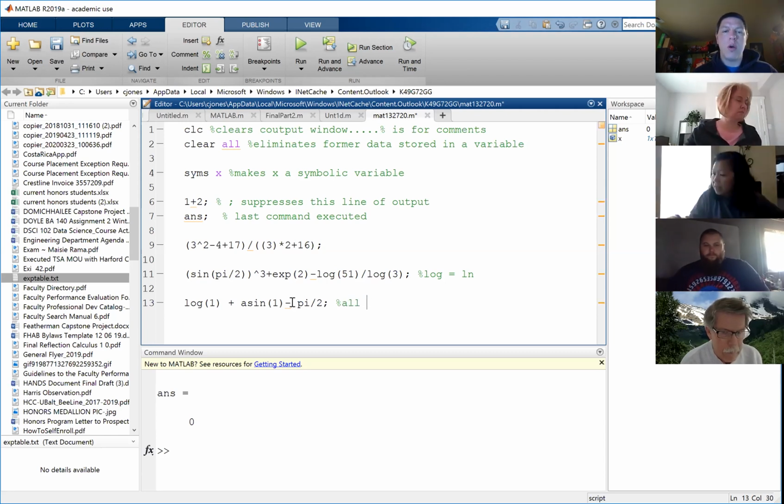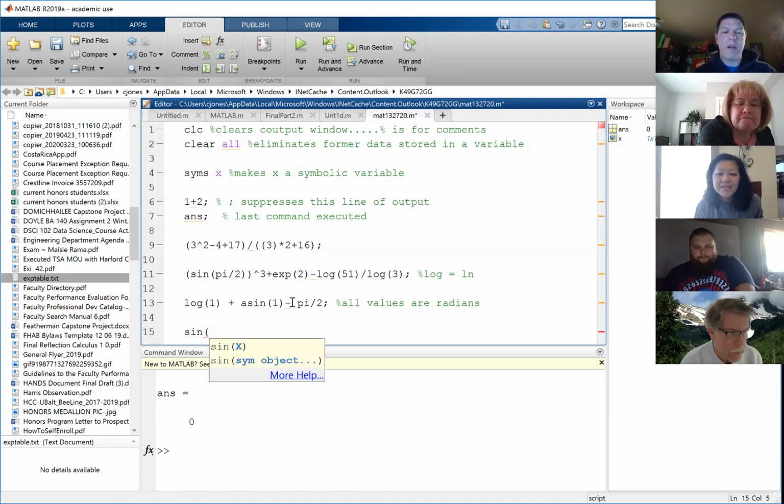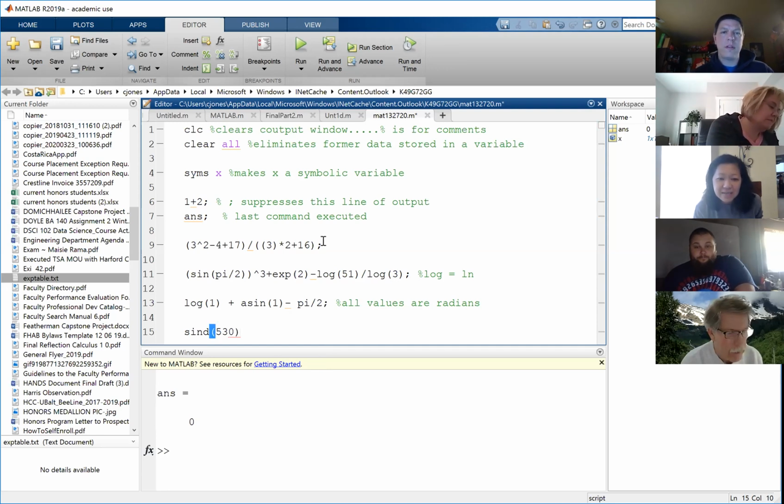Sure. So let me make a note. Sine 30. Let's just do, for example, sine of 530. And then Lisa, what is it? 530D? No, you put the D after sine, so sine D. As far as I remember. Yeah, that's correct. It seems to be 530 degrees when you do that.